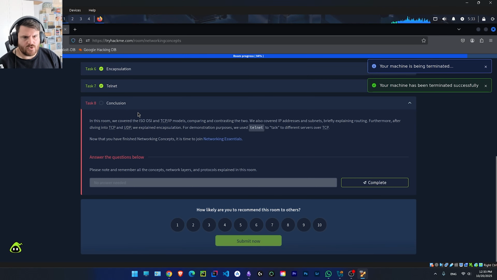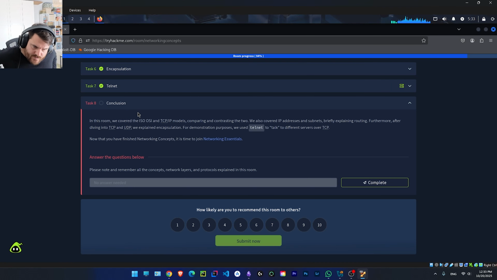Task number 8, conclusion. In this room, we covered the ISO OSI and TCP/IP models, comparing and contrasting the two. We also covered IP addresses and subnets briefly, explaining routing. Furthermore, after diving into TCP and UDP, we explained encapsulation. For demonstration purposes, we used Telnet to talk to different servers over TCP.